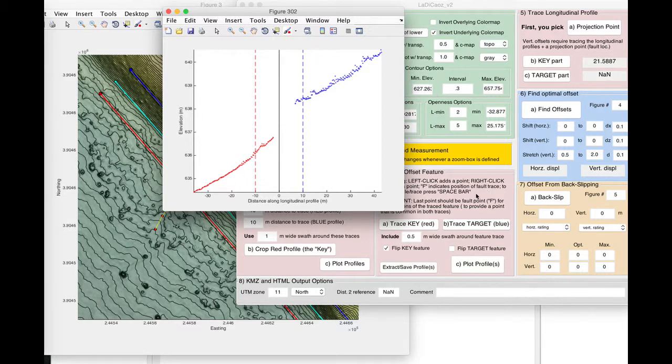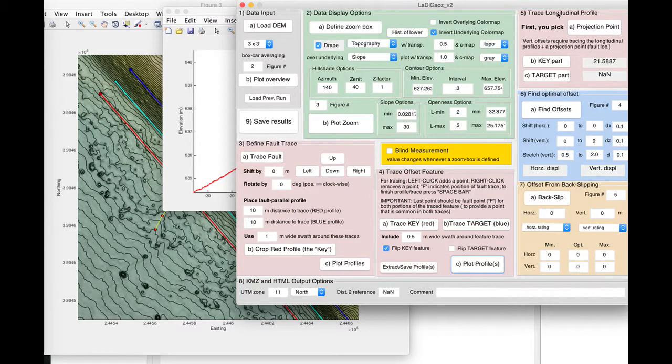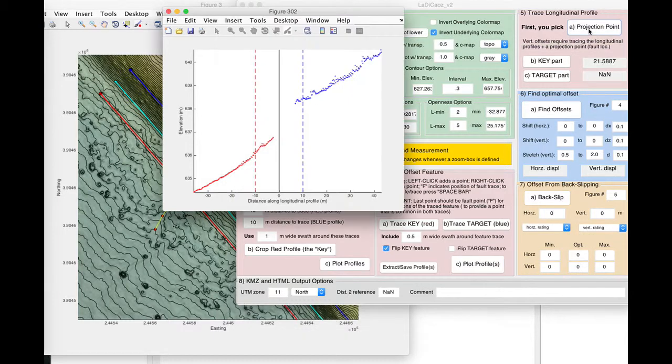So next step, we are done with 4. We now go to number 5. First, the projection point. This is usually the position of the fault itself. And then we trace both features. First the red, and then also the other one, the blue. So this was the traced. Here you have then the traced values for vertical and horizontal displacements, just from the line drawings you've done.